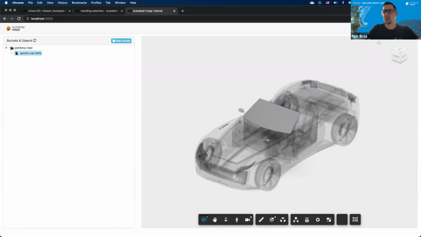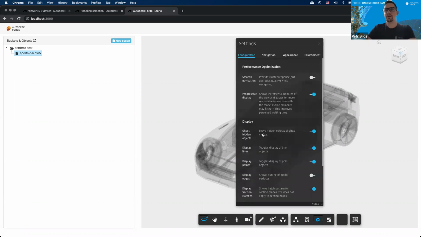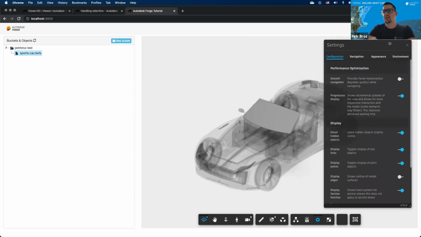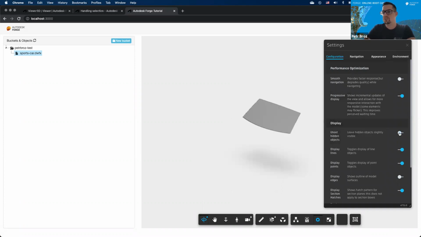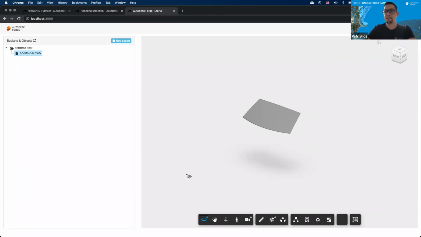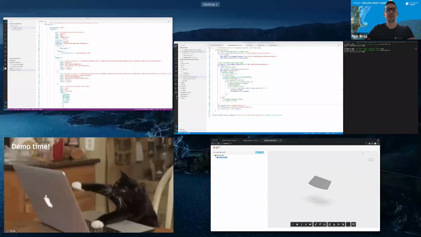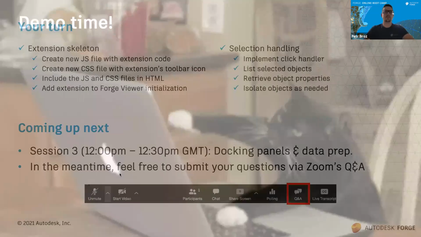You can change the behavior of the other things when isolating an object in the properties. We're using this ghost hidden objects option. If it's enabled, all the objects that are hidden will still remain visible, at least this way. But if we disable this option, they will be just gone completely. All right. And that, I believe, is it for session 2.